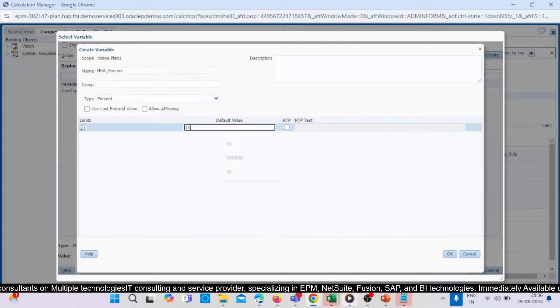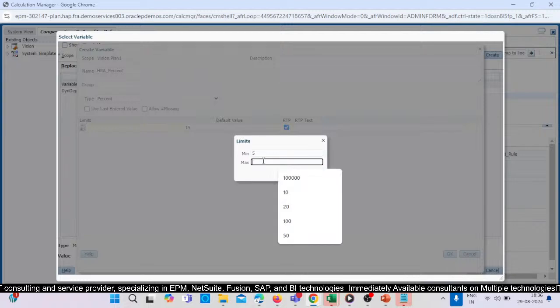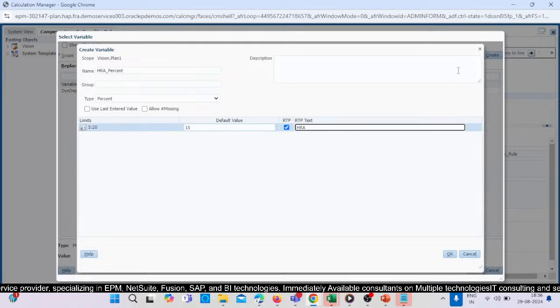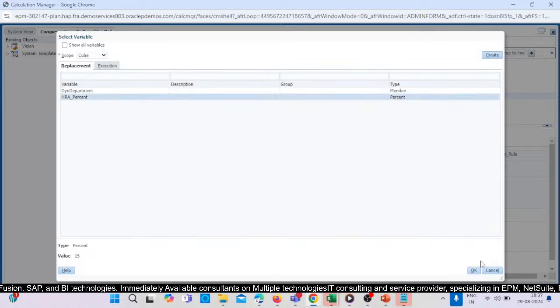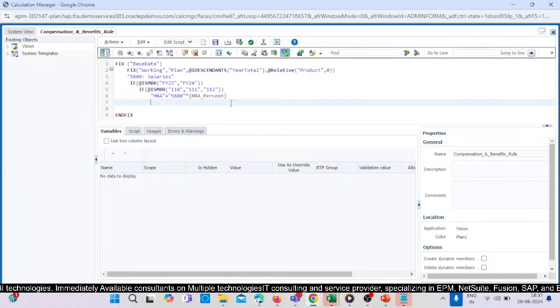Let's suppose this is 15% of the basic salary, and we can limit this as well, like this can be from 5 to 20. Okay. Enter HRA percent. In the same fashion, I will create all the variables for the remaining allowance calculations.